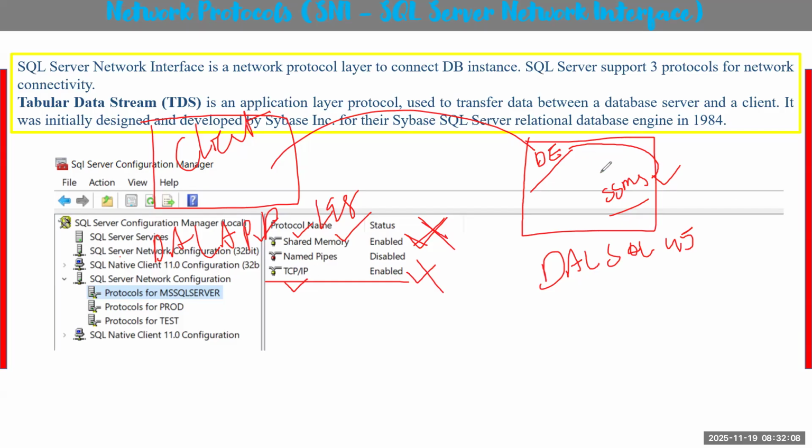Whether you are connecting within the server or remotely, it will use the TCP/IP protocol. Any one of the protocols needs to be enabled, sir. Either this or this. But majority of the time you need to enable the TCP/IP protocol because it is the widely used protocol. Apps team, developers, end users, customers, vendors, they will use SQL Server remotely only.